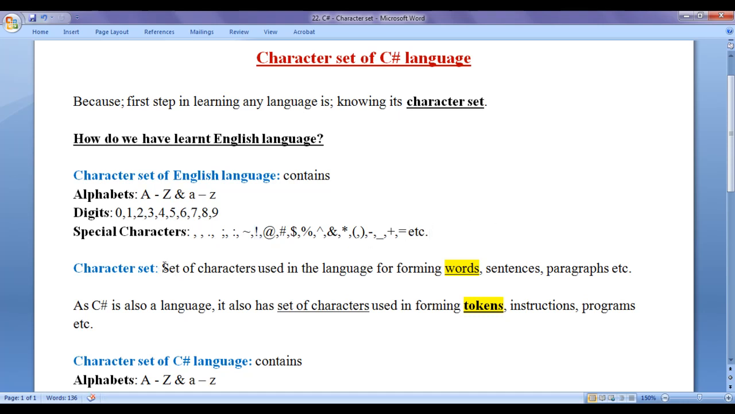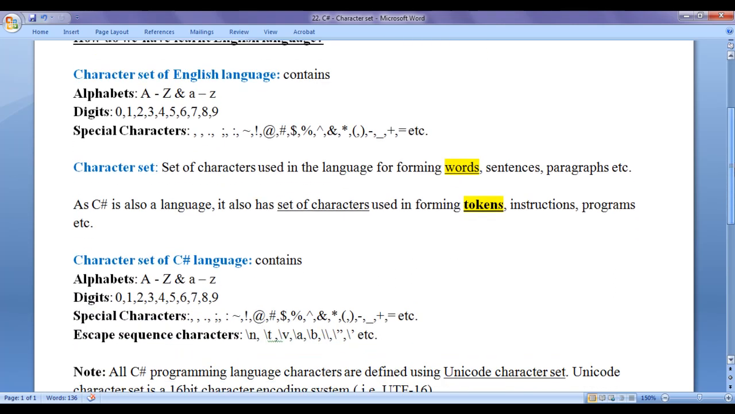Character set is set of characters used in the language for forming words, sentences, paragraphs, etc. As C Sharp is a programming language, it also has set of characters used in forming tokens, instructions, programs, etc. The way we learned English language, in the same way we are going to learn the C Sharp language, guys. First we learn character set of C Sharp language.